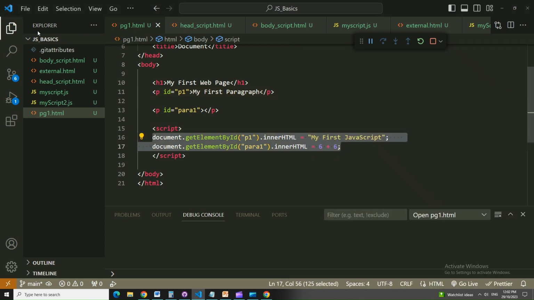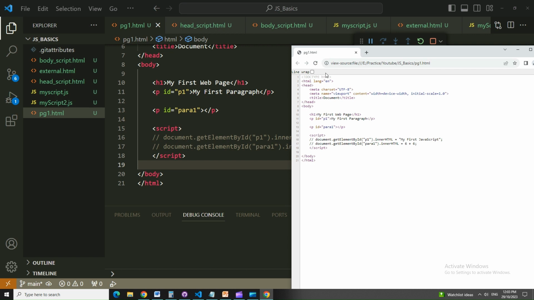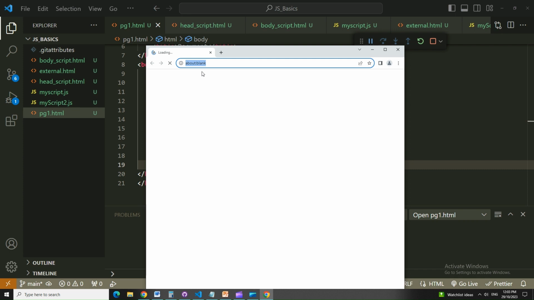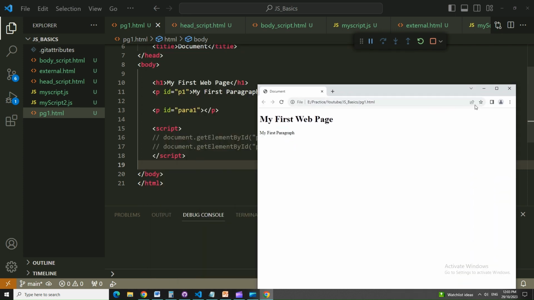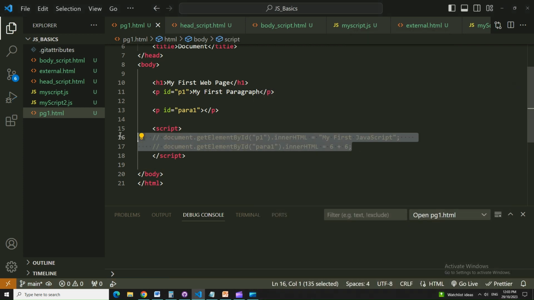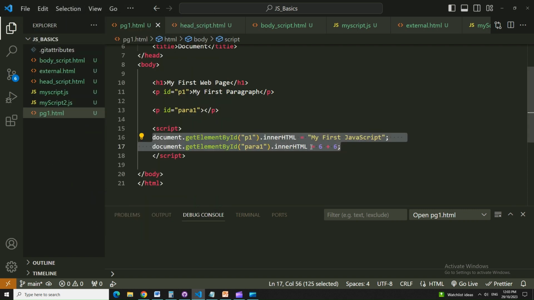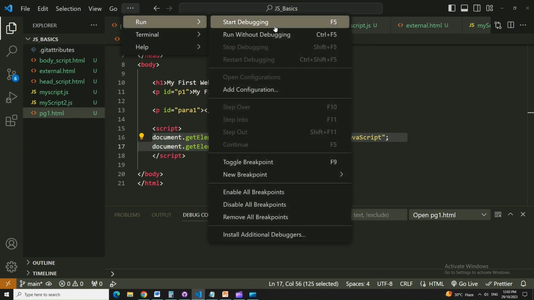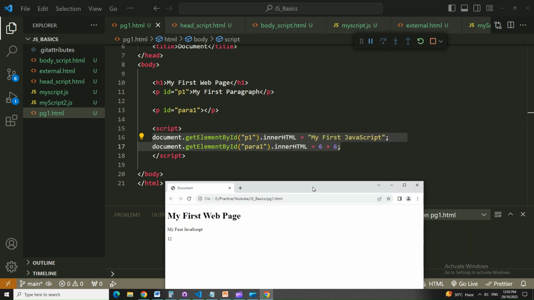Now I can also do something else. How? If I comment this one, both the lines have been commented. Now let's rerun the program and check the output. Okay, now when the program runs, this is the original text. My first paragraph is the original text, and when I run that with JavaScript, it will give me a different one, that is this one. Okay. So if I undo and run this program, you can see that the text has changed to my first JavaScript and 12.